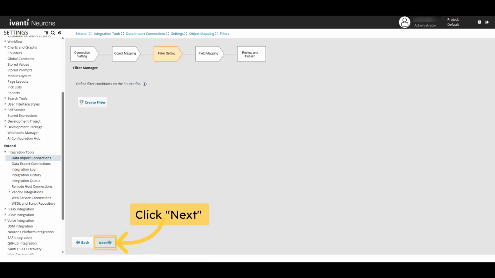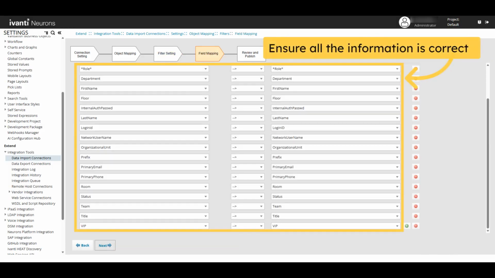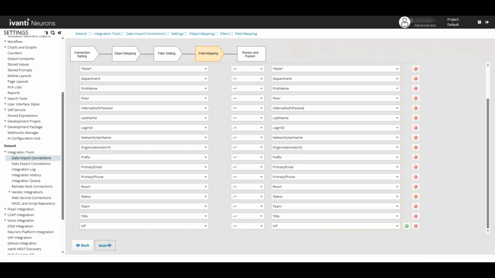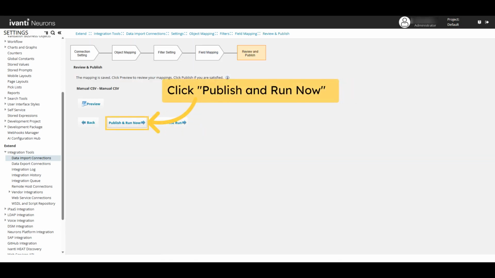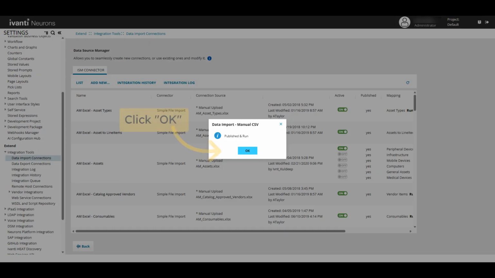Click Next to move to Filter Settings. Review the field mappings to ensure each attribute from the employee CSV file maps to the correct field. After you are done reviewing, click Next. Click Publish and Run now to start the import process. The data import process is now complete. Click OK to exit this dialog box.